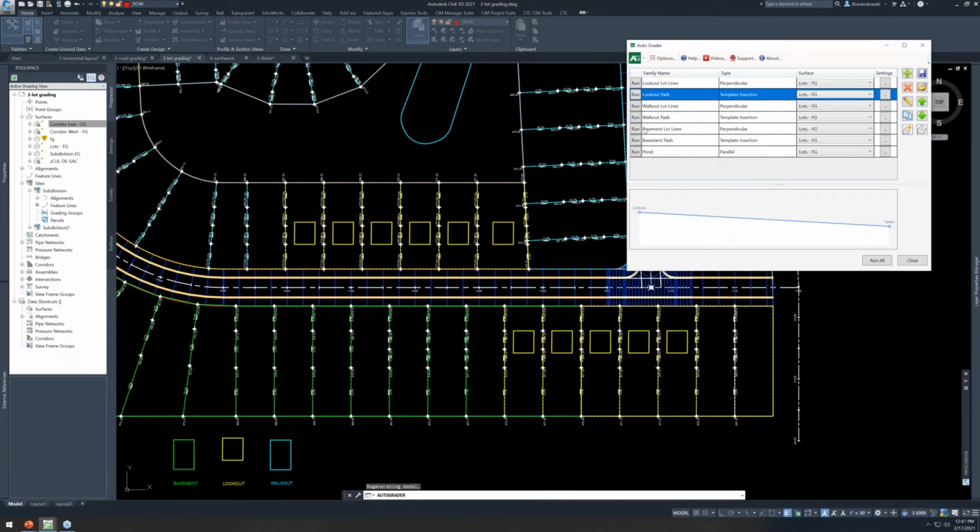Now this deciding which pad goes on which lot, again, is based on layering. In this example here, it's finding intersection between lookout lot lines, which are these yellow ones, and the right-of-way. So if I change some more of these to be lookout lot lines, it would insert more building pads there.